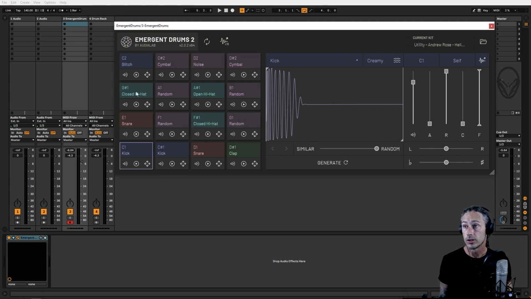So on the left here, you've got your 16 pads, which is your different, as you can see, C2, C sharp 2, D2, D sharp 2, G sharp 1, A1. You know, these are your different keys on your keyboard. These are your different drum hits. You've got different categories here: kick, snare, clap, snare random, closed hi-hat, random hi-hat, noise, glitch. So there's a whole heap of things, and you can select what you want.